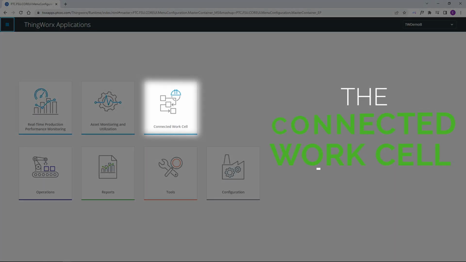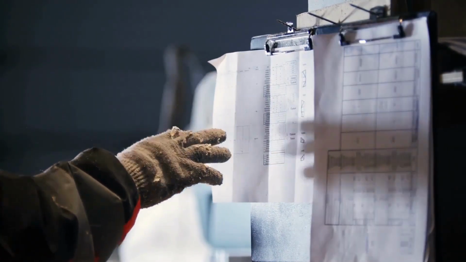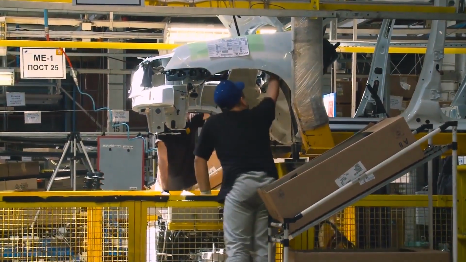In this video, I'm going to walk you through one of PTC's ThingWorx applications, the Connected Work Cell, available as a service (SaaS) offering or as an on-premise deployment. I'll play the role of an operator on an automotive plant engine assembly line responsible for assembling an engine fan.